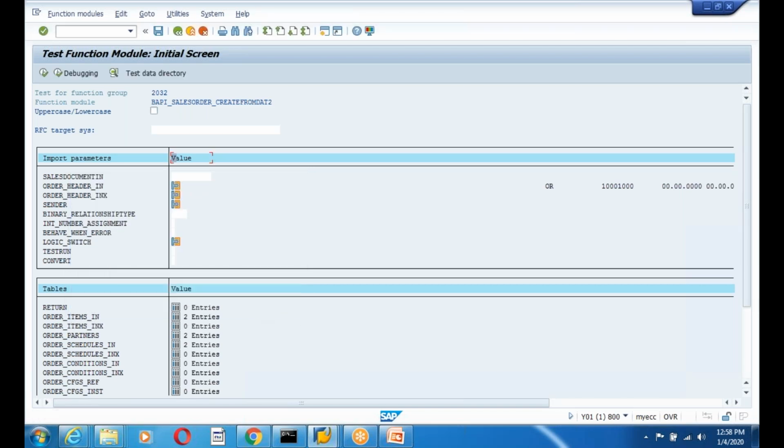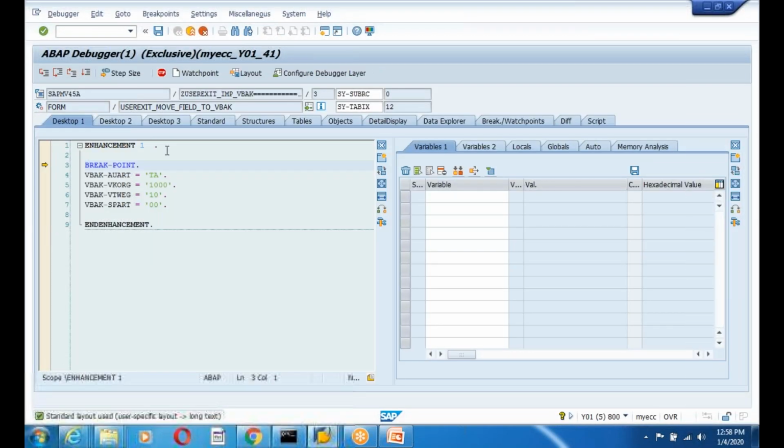Whenever you work with a BAPI, you can do a test run. If you put test run X, it doesn't commit to the database. It gives you the test results, and if there are any errors, it will report them. Only if there are no errors do you commit to the database. So always, if you see a test run flag, put an X and execute. I'm executing this BAPI. Yeah, it is triggering the enhancement.